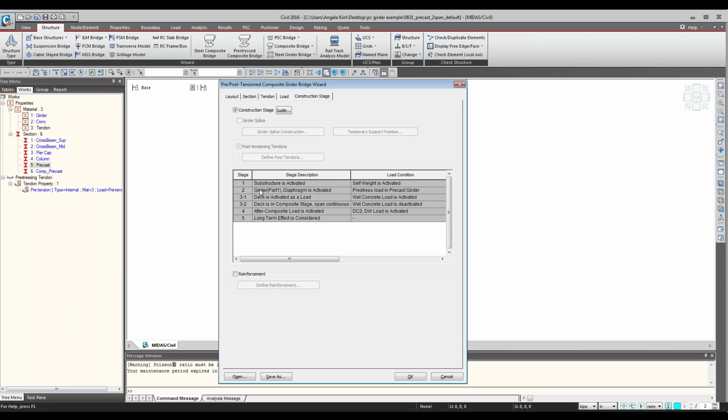And then the deck is poured as the loading first. And then the deck actually comes in to be permanently settled above the girders. And then after, composite loadings are activated and the long-term effects, creep and shrinkage, can also be considered in the last stage. And all these stagings, right?